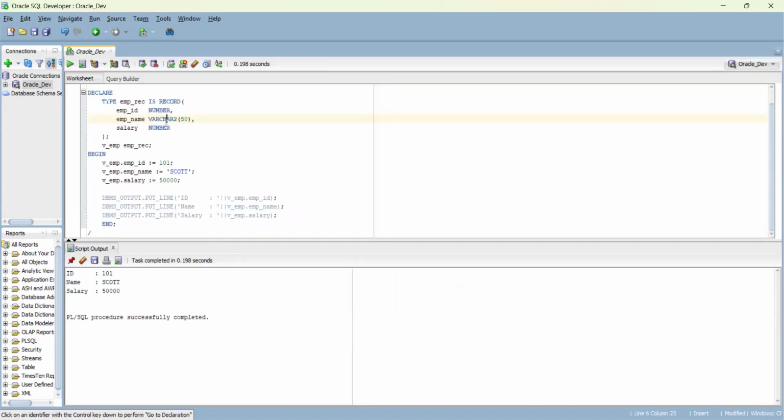So three values, it depends on your project. You can create here not only this one, you can create row type also. So that's the way we can create our user-defined data types.